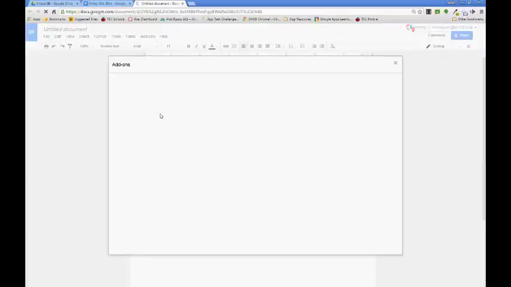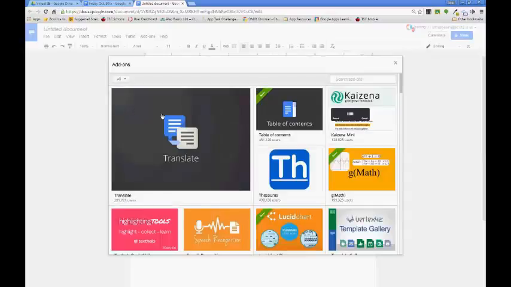So this get add-ons menu will bring up, it's sort of like a little store, but the nice thing about these add-ons is they're free. So you can add them, and then if you like it, you can keep it, and if you don't like it, you can get rid of it, and you haven't been out anything.